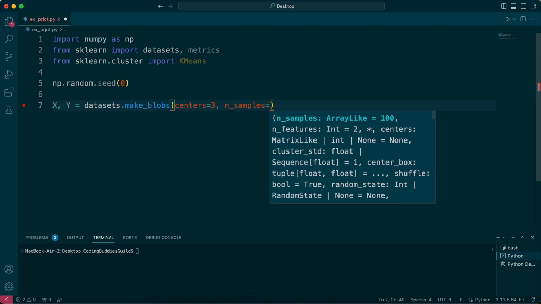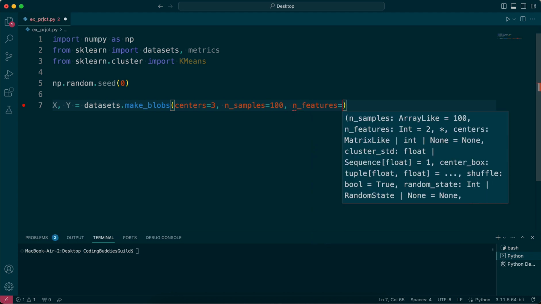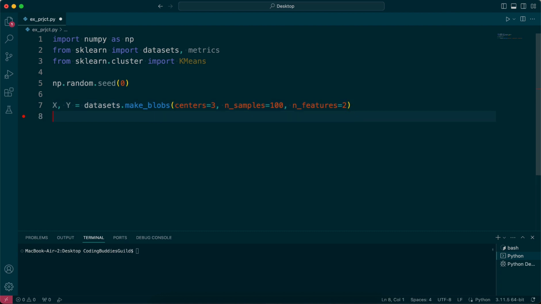Number of samples equals, let's say, 100. And number of features equals 2, for example. You can have anything. Now actually let's use the Python SciKit-Learn library for that.